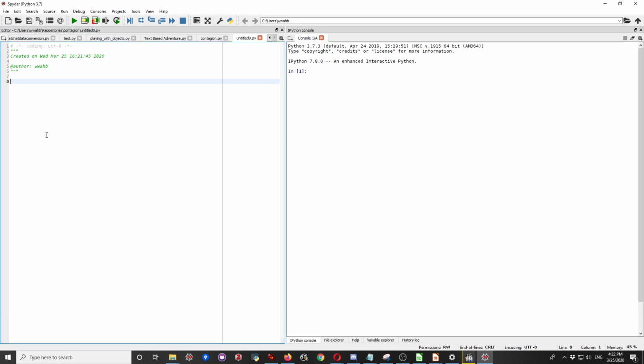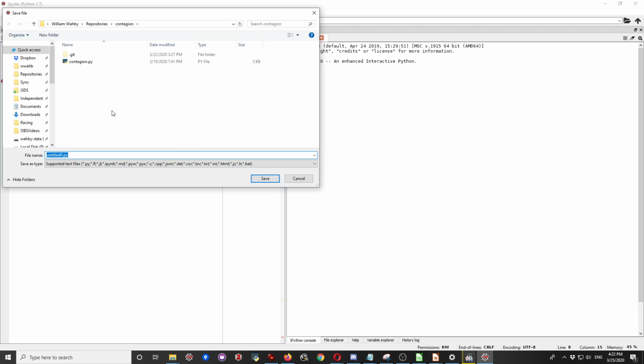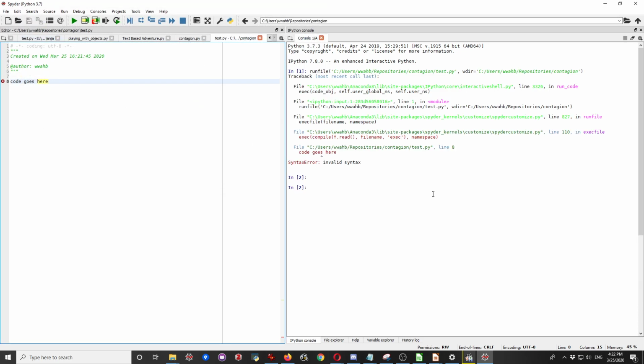This left window is basically just a text file. It's like opening up Notepad, and you type in code here, and then if you click on this button here, what it's going to do is read all your code. Let's make this test.py. It'll read all your code and try and run it. Now this is bad code here. It runs it, and the results end up over on the right.